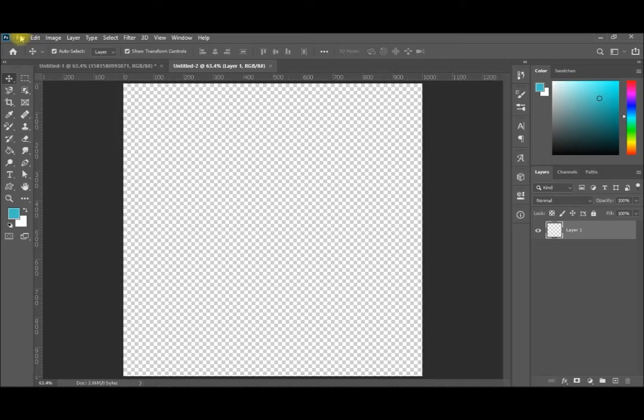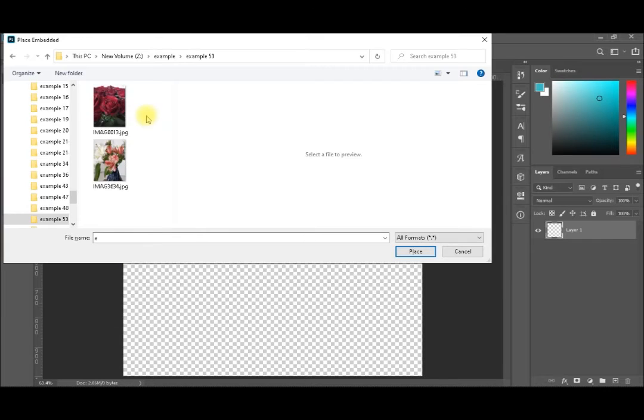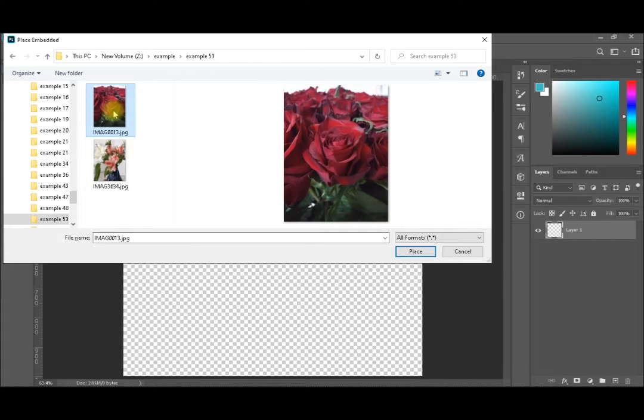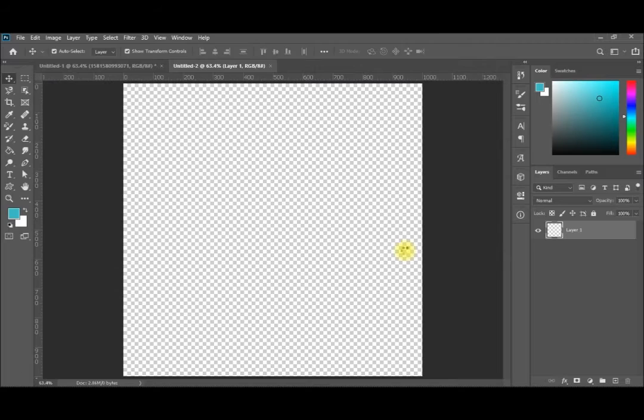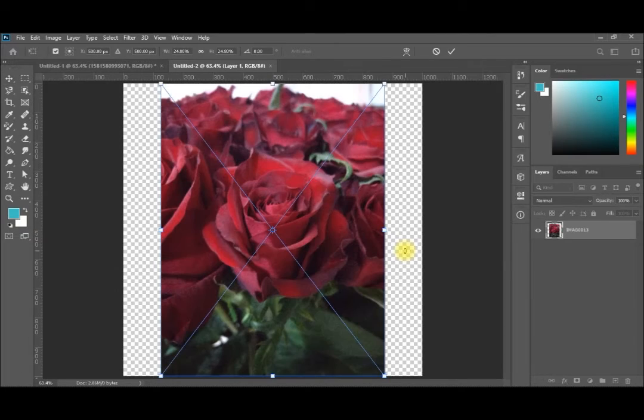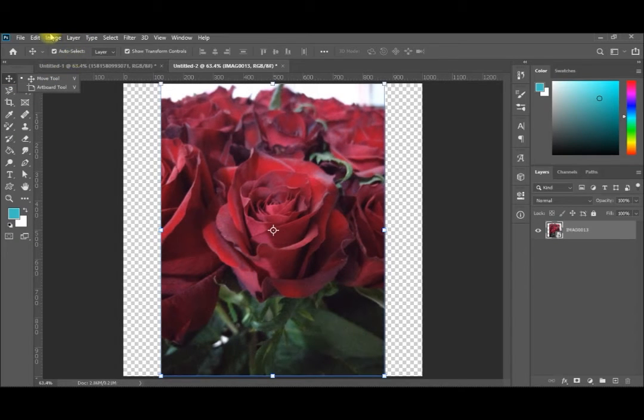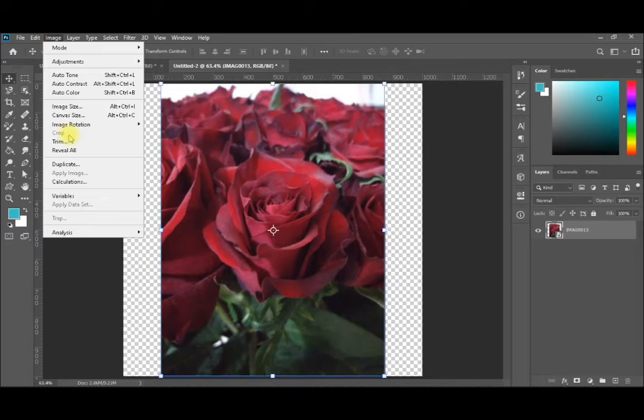Let me go to this file, for example. I will come to file and select example 53. I'll be selecting this image. Place embed. Now this time I'll do something different. I will not cut. I will not expand the layer. I need to keep it as it is, and I will make this selection.